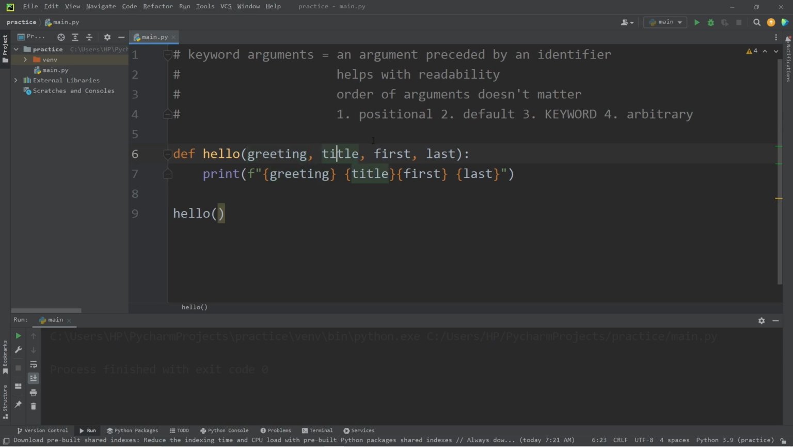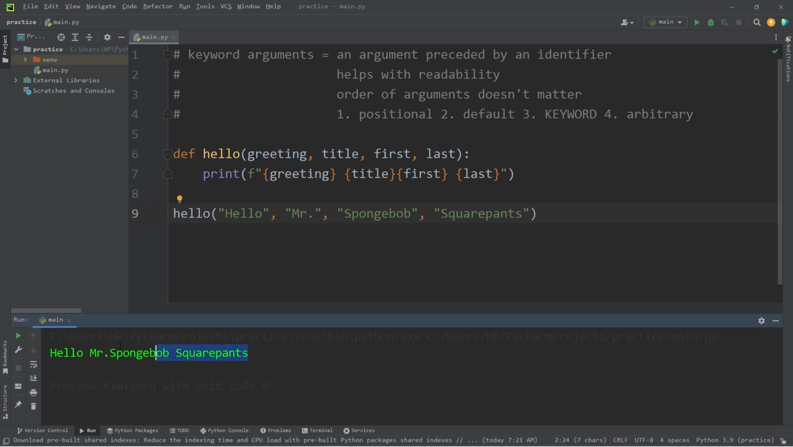Then to invoke the hello function, I will need to pass in four arguments: a greeting, a title, a first name, and a last name. So for my greeting, let's say hello. The title will be Mr. The first name will be SpongeBob. Last name, SquarePants. So you know, this does work. We're currently using positional arguments.